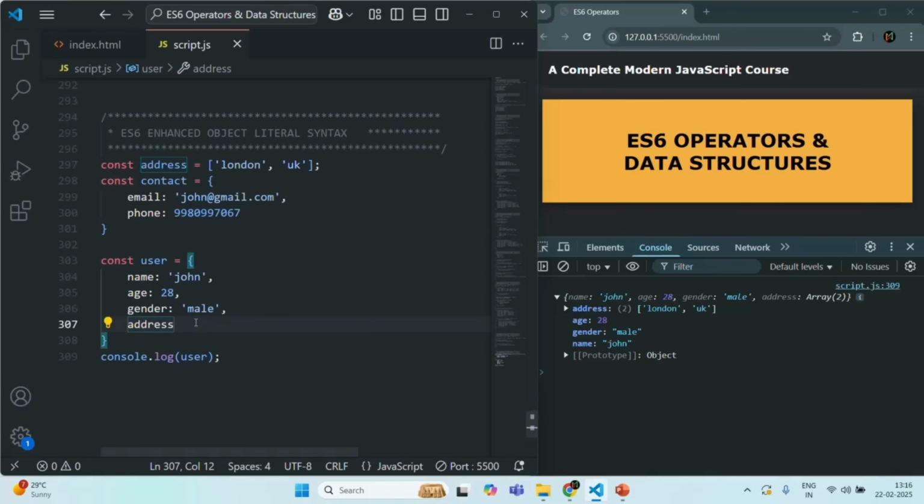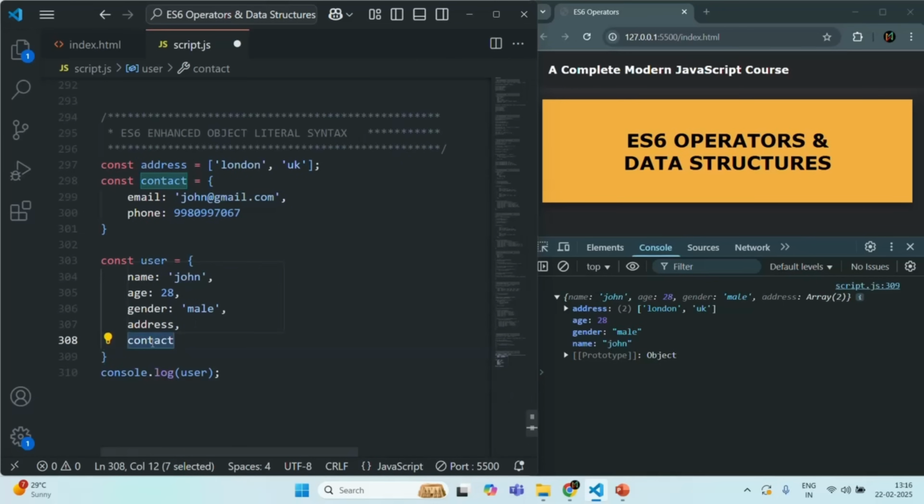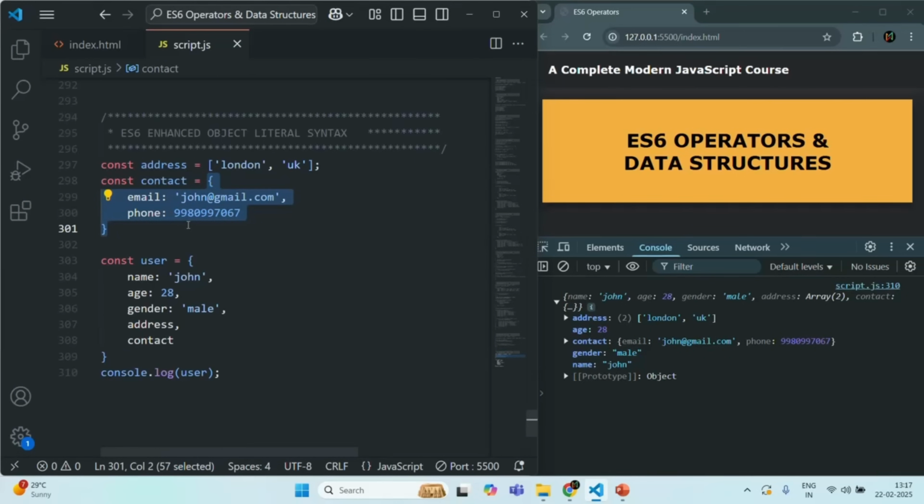In the same way, here I can simply go ahead and use a comma. And then I also want to have a contact property. And to this contact property, I want to assign this contact object. And again, since the name is the same, we do not have to do explicit assignment. If I go ahead and save the changes, you will see that a contact property is created and that is assigned with this contact object. So here again an implicit assignment has happened. Since the property name and the variable which we want to assign to that property both have the same name, JavaScript has done implicit assignment.